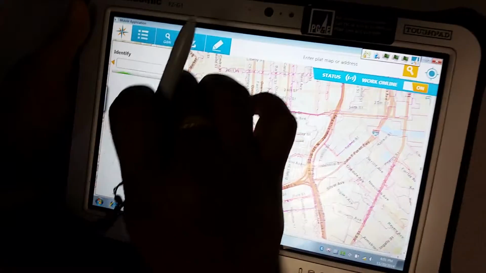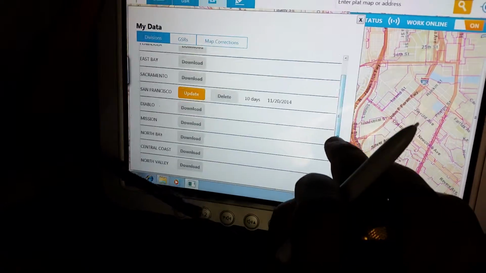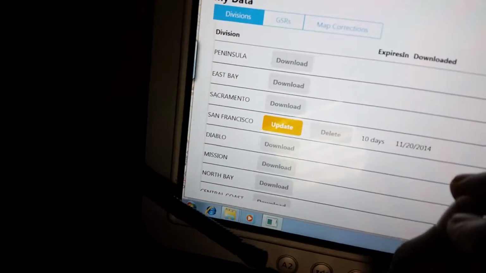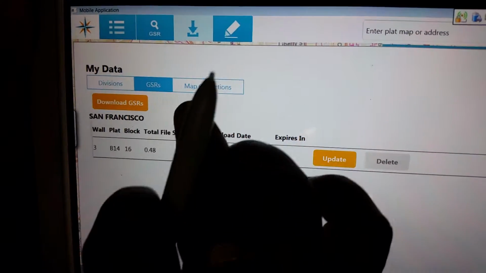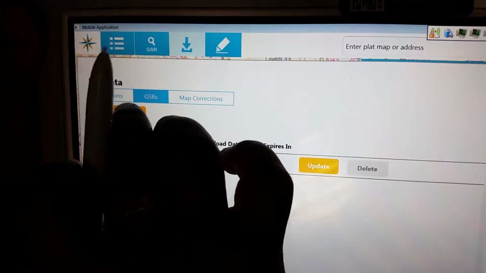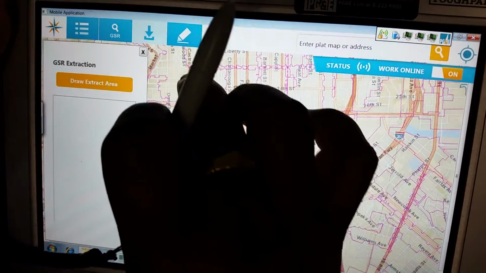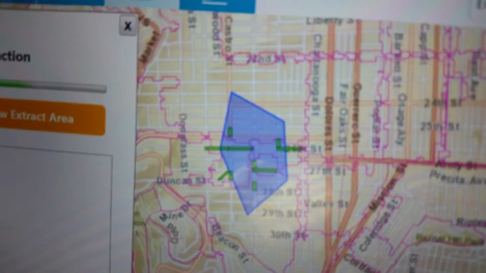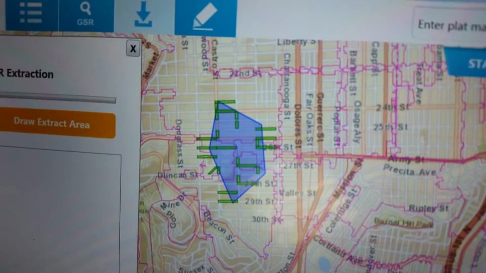What about the data tab up there? So that's your local data, like your local copy of the division level database stuff. And this is the GSRs that we downloaded. We only got one block here. So we can extract whole blocks by drawing an area on the map and finding all of the blocks in that area. There are the little green streets.